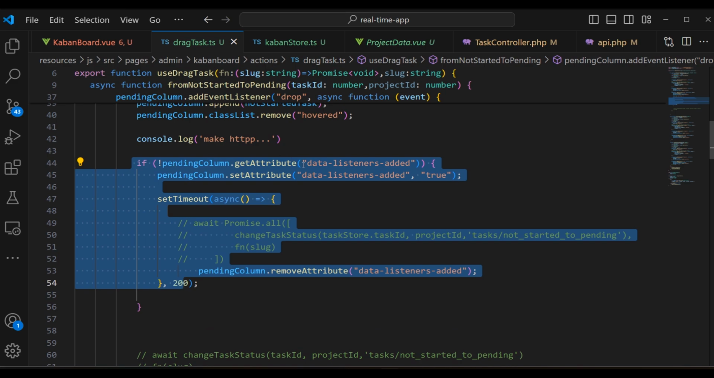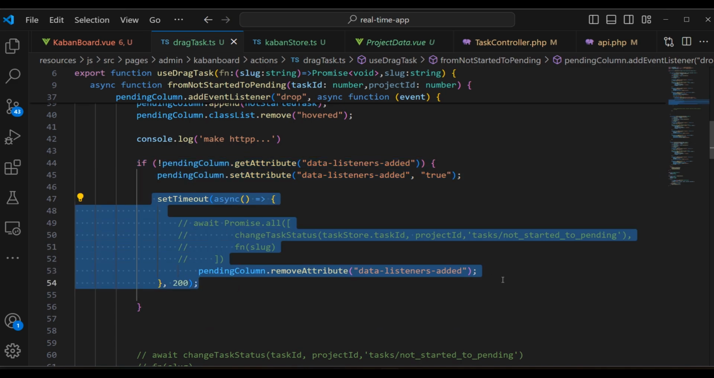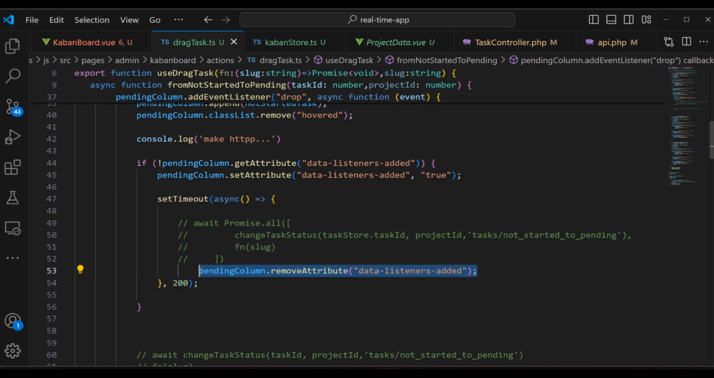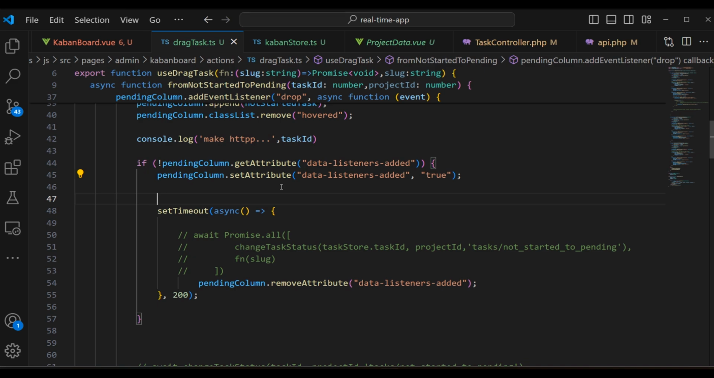I'm trying to check if we got the data listeners added attribute on the div pending column. If it doesn't have it, we're gonna add it, and then we're gonna make an ATP call, and after that we're gonna remove it again in order to make another drag and drop operation. That is the benefit of this if statement. Now let me try to add here the task ID, and I'm gonna pass another task ID within the if statement. I'm gonna say one time. I'm gonna pass here one time like this, and then we're gonna check it within the browser.